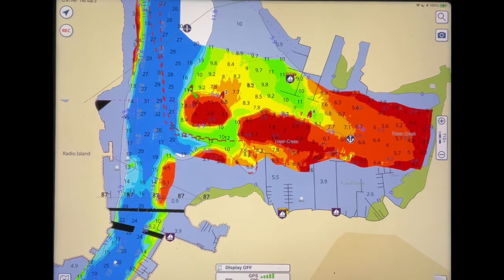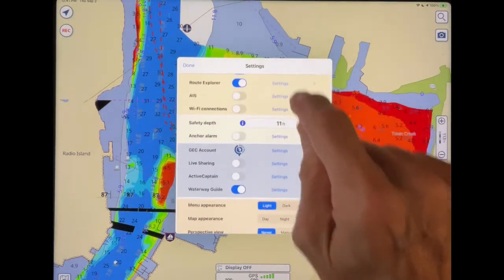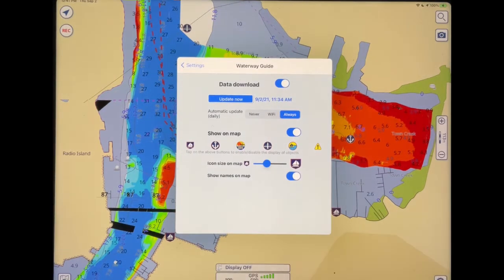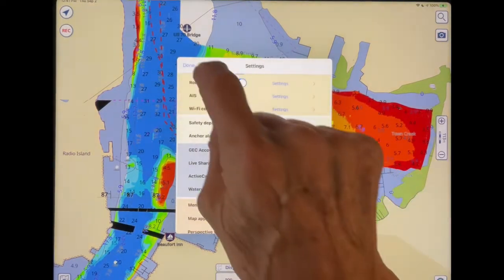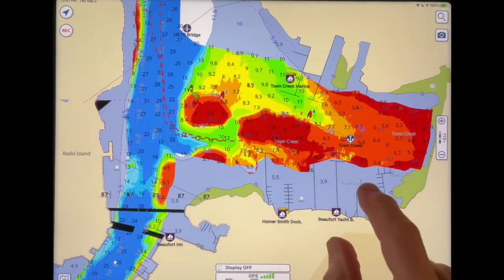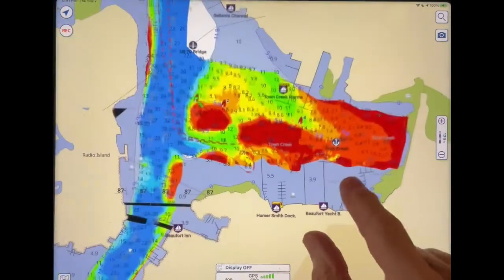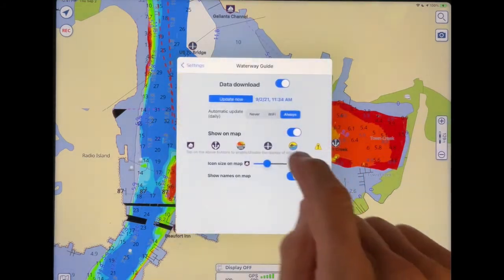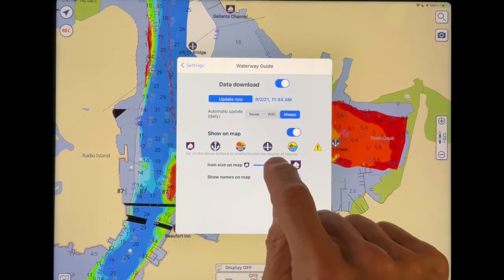Let's go into settings and Waterway Guide. Let's show names on the map. Touch it, come back, hit done. Now you have a name. Maybe you want the names a little bigger. You can do that by making icons a little bigger.